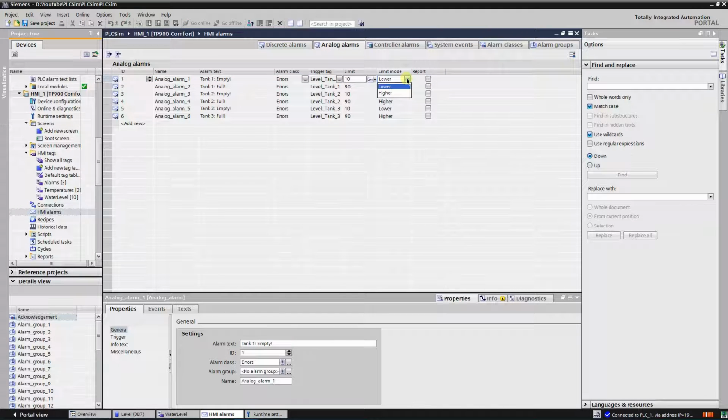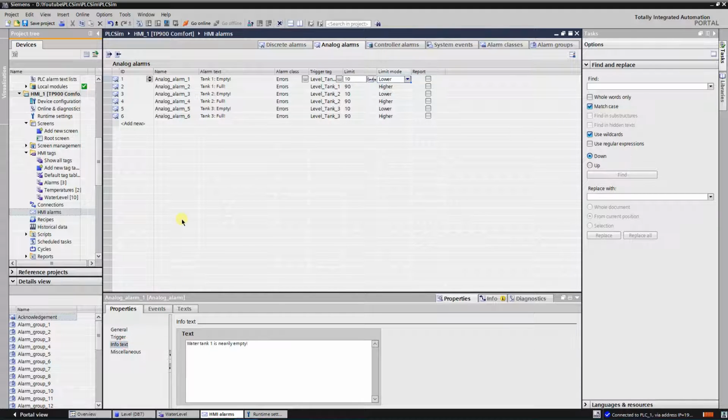If you want the alarm to be triggered when the limit is exceeded, then select mode Higher. If you want the alarm to be triggered when the limit is undershot, then select mode Lower. If you switch to the tab Info Text under the Properties, then here you can write down the information text for the operator. That text will be displayed when the Info Text button is clicked.